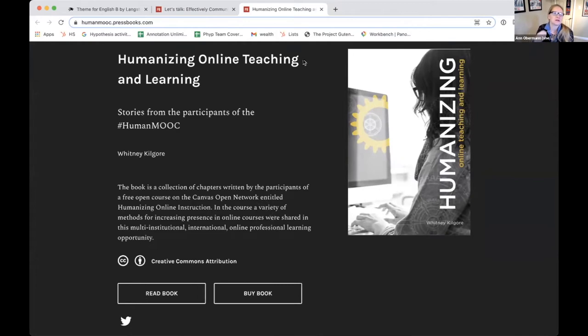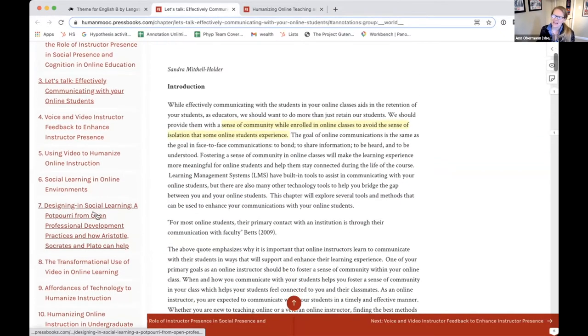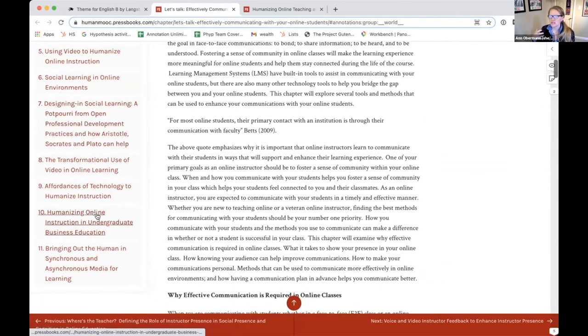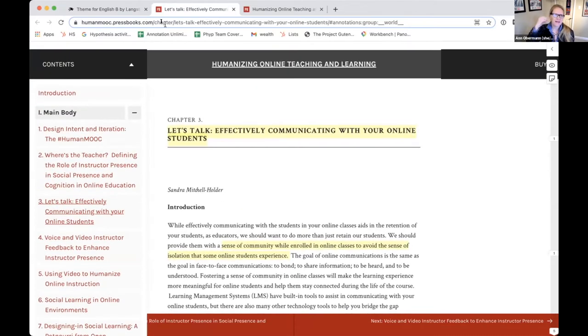But this idea, again, of humanizing online education: what is it to bring the human into that, and how do we do that most effectively? There's everything from voice and video to social learning, designing. Just a lot of great meat. So if you have folks that are new to online education or moving from really traditional ways of doing online education to a more interactive way, I would really encourage folks to read it.